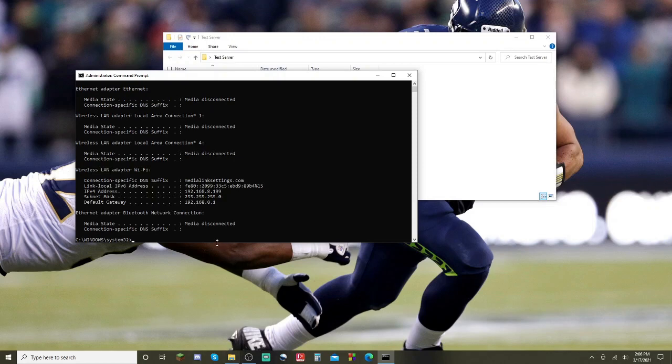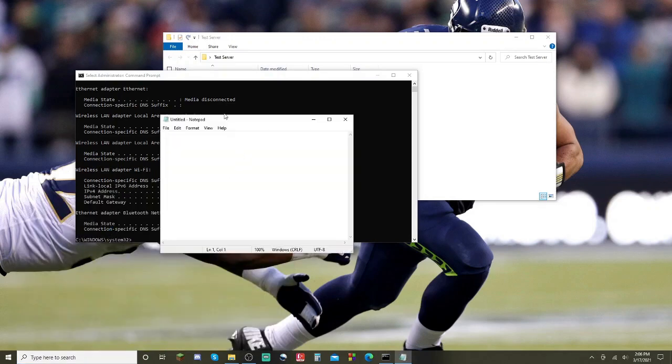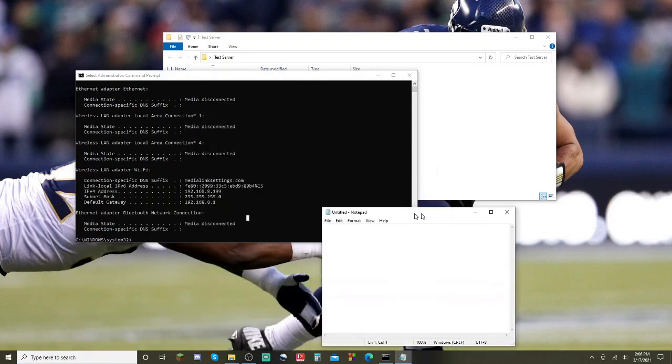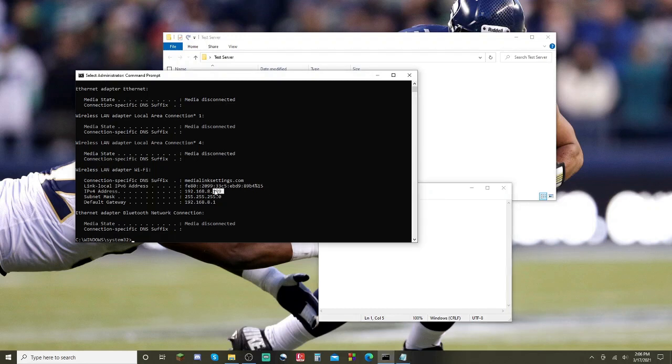So here you're going to need two things. You need your IPv4 address, which is the main thing, and you're also going to need your default gateway. What I would do is open up Notepad right now, then type in what I need. So IPv4. Then I will just copy this down, and you are going to need it.